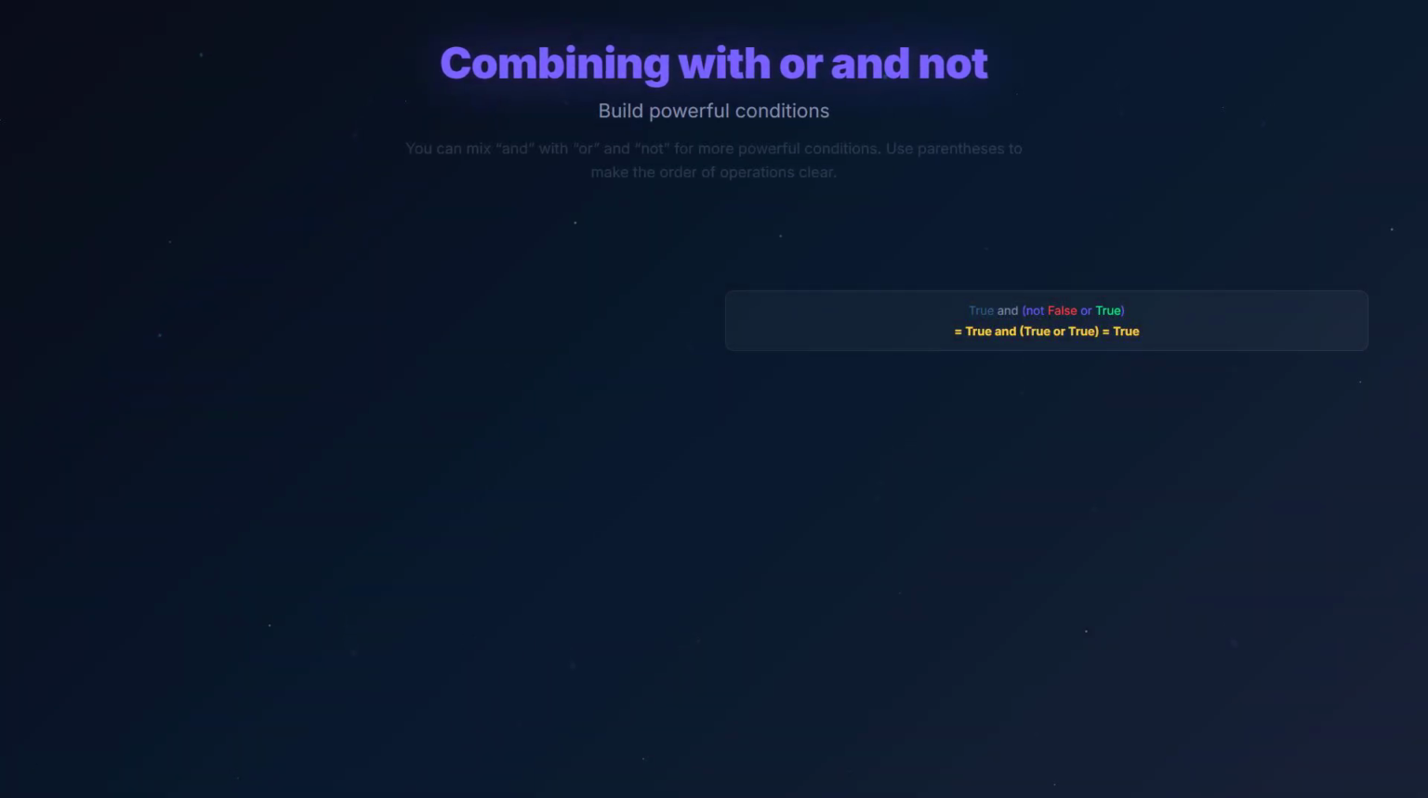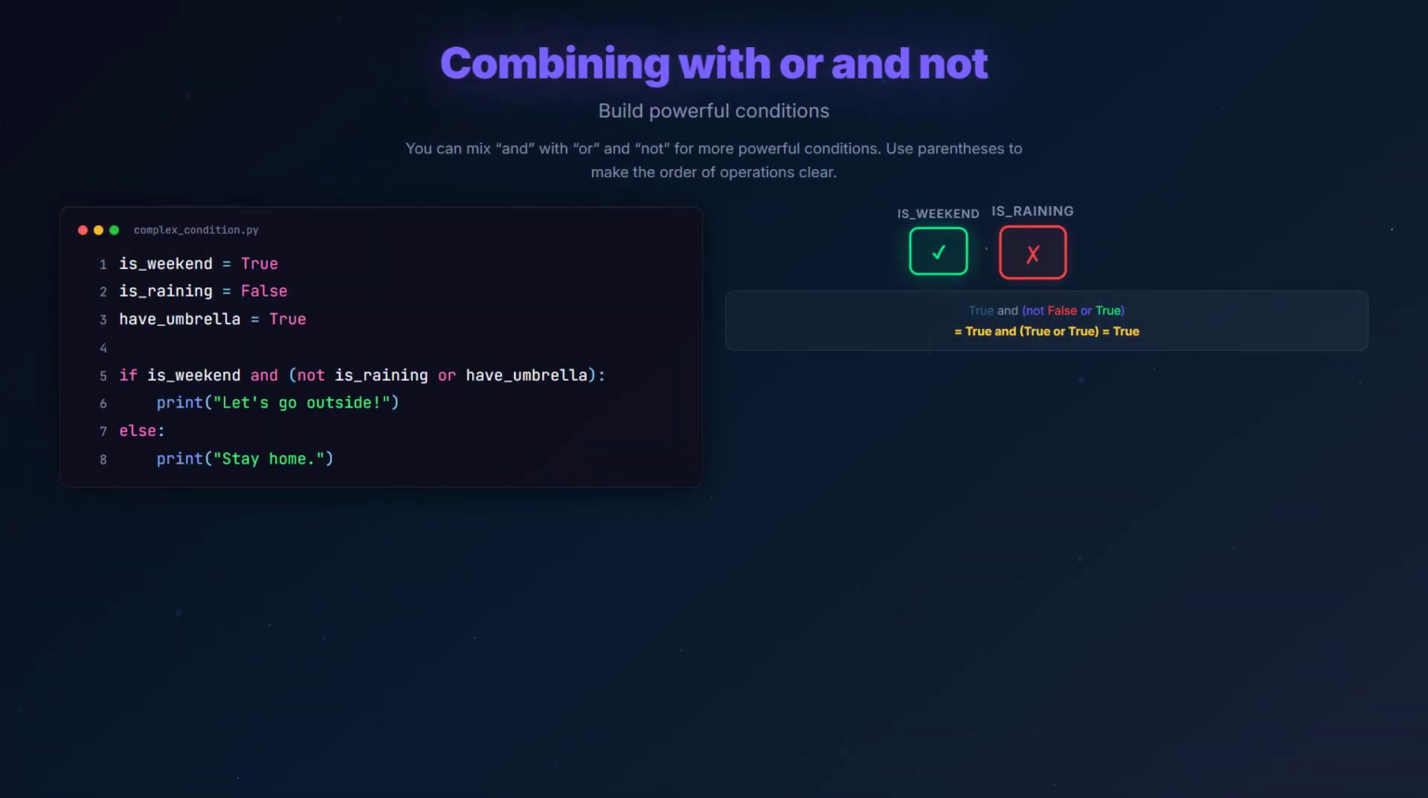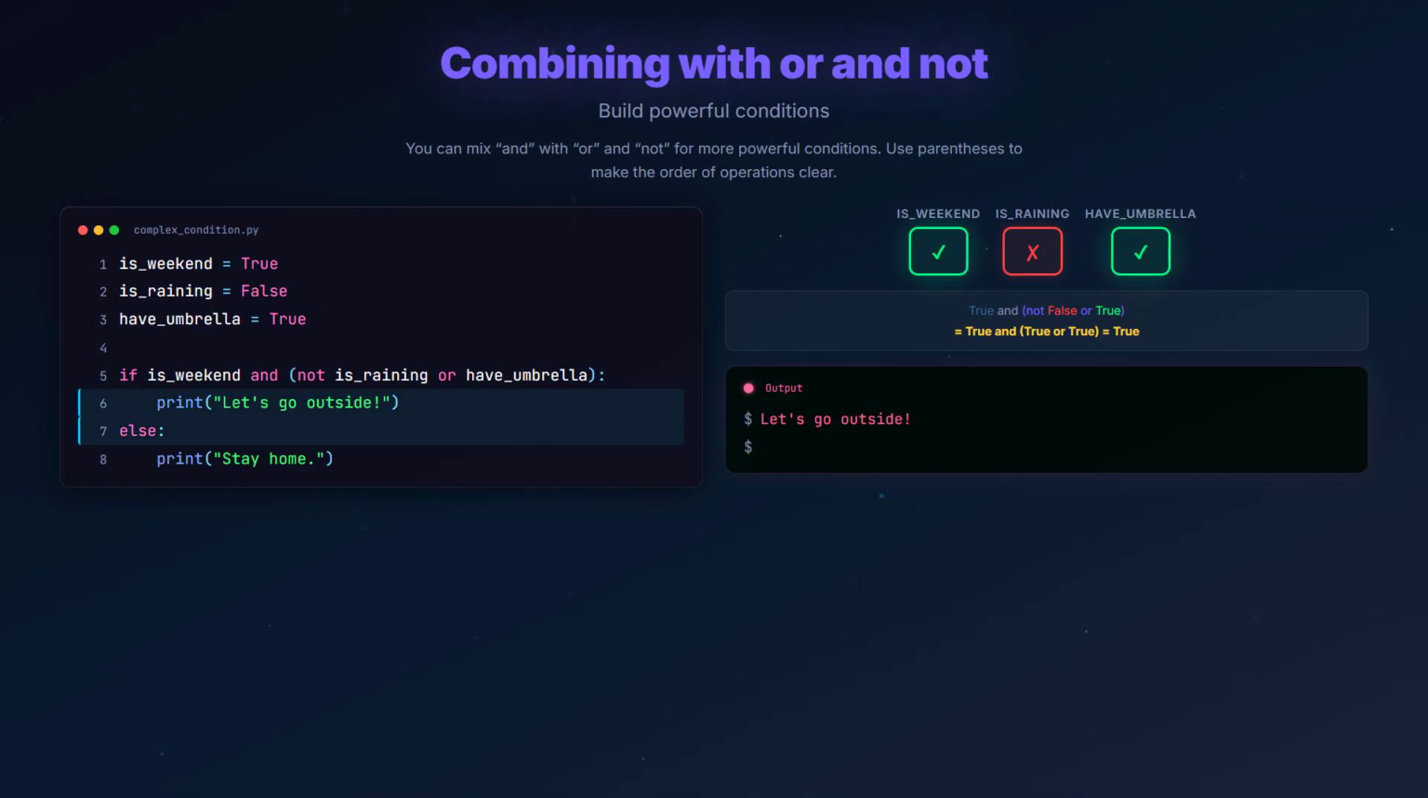You can mix AND with other logical operators like OR and not for more powerful conditions. In this example, we decide whether to go outside based on 3 factors. Is it the weekend? Is it raining? And do we have an umbrella? Our condition reads, go outside if it's the weekend and either it's not raining or we have an umbrella.